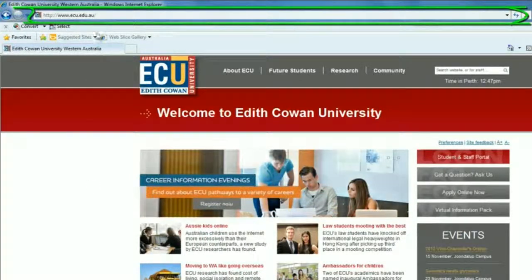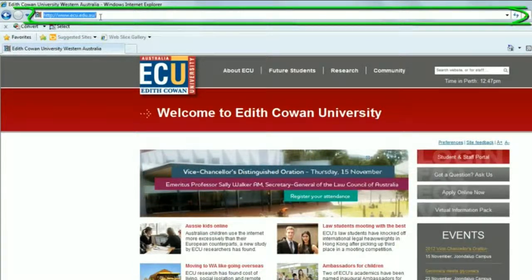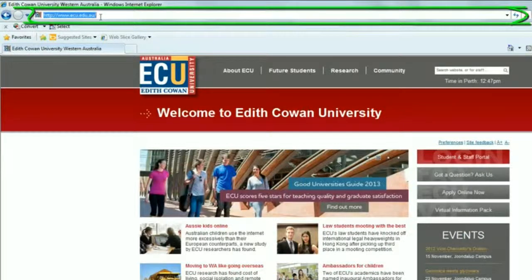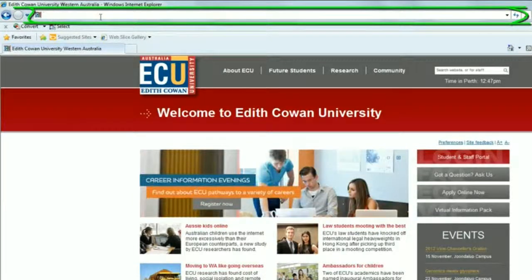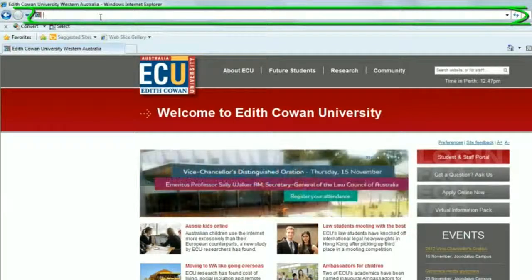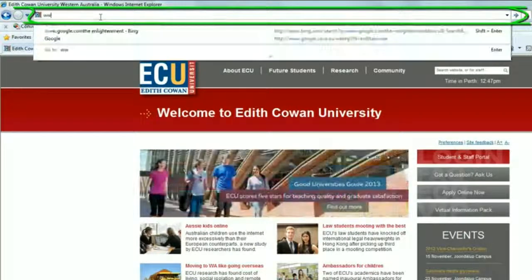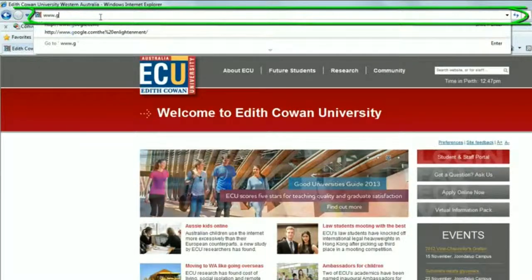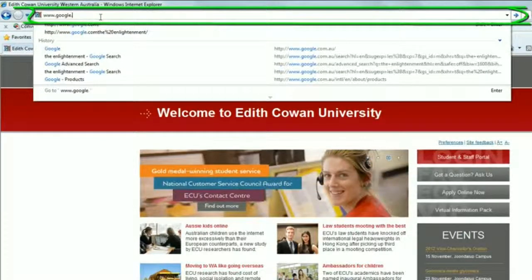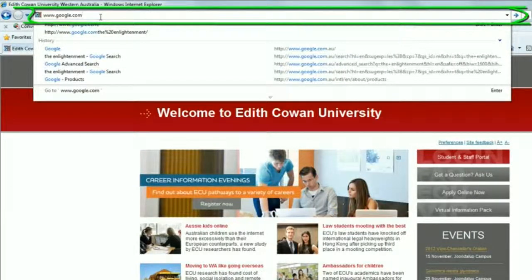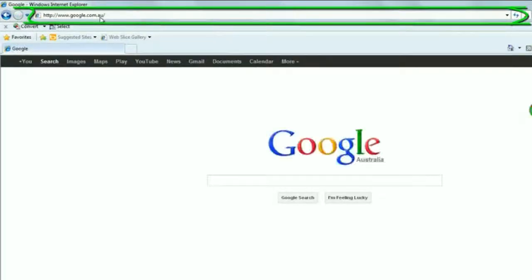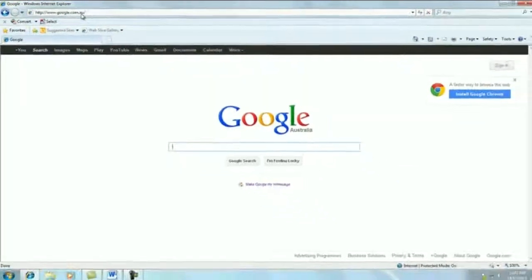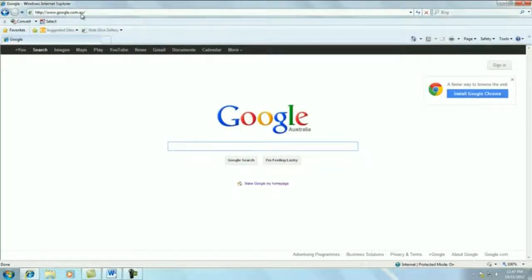We can click once here and delete the current address using the backspace key on our keyboard. We can then type in the address for Google's homepage: www.google.com, and then press Enter on our keyboard. This takes us through to the homepage for Google, which is a well-known search engine.